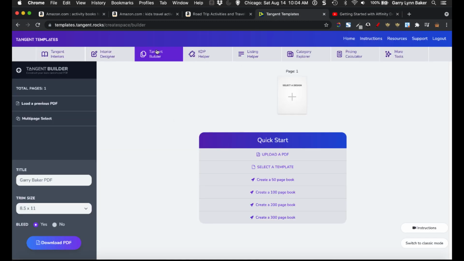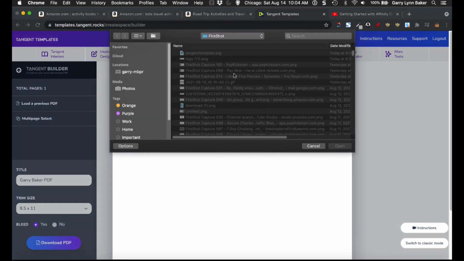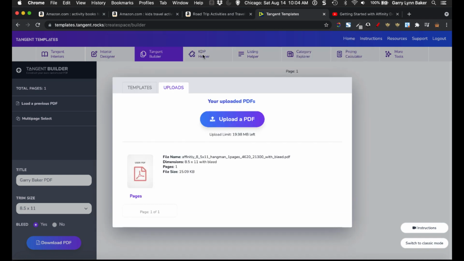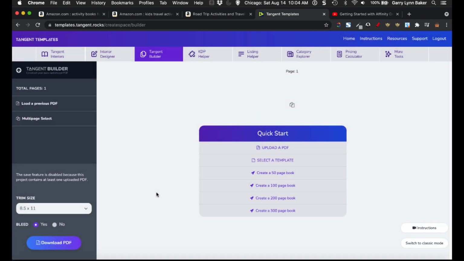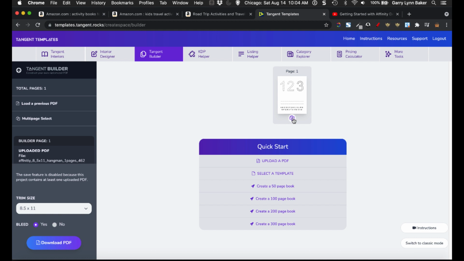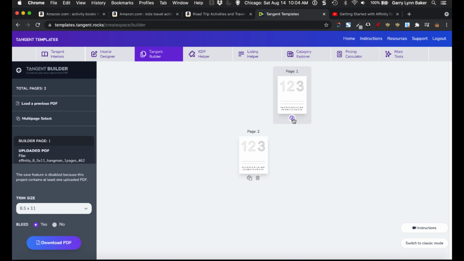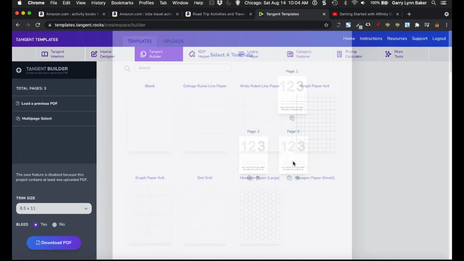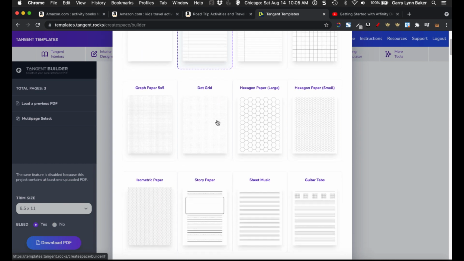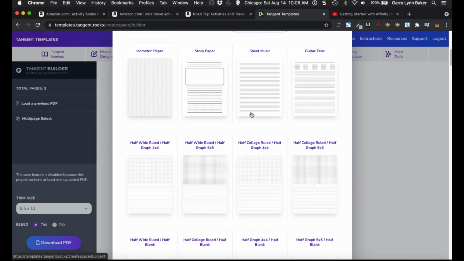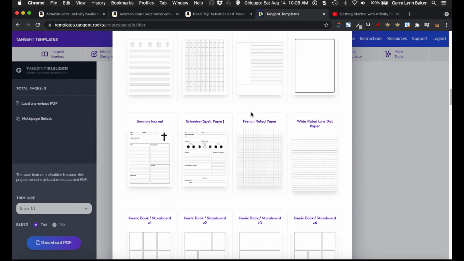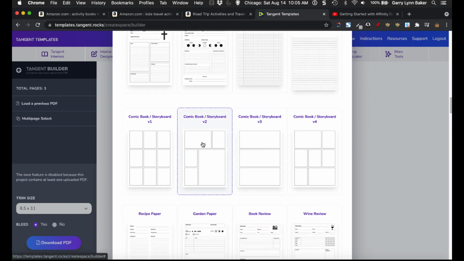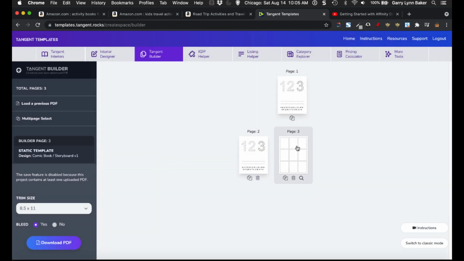Go inside of Tangent Templates, go under Tangent Builder, and upload the PDF that we just created. Go ahead and upload that into the Tangent Template Builder. Select it, and then you see here now that page. All you have to do to duplicate that is simply click Duplicate Page, and it will duplicate the page. And you can also click on one of these, and you could select another template. For example, if you wanted some hexagon paper, or if you wanted to create an additional activity in your activity book, you could come down here and easily grab one of these comic storyboard books and simply add that in right there, and that could become whatever you want.